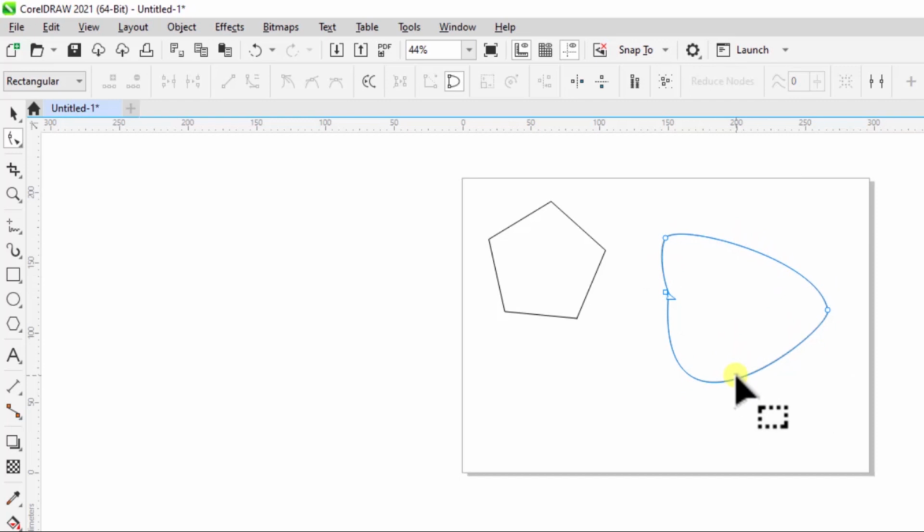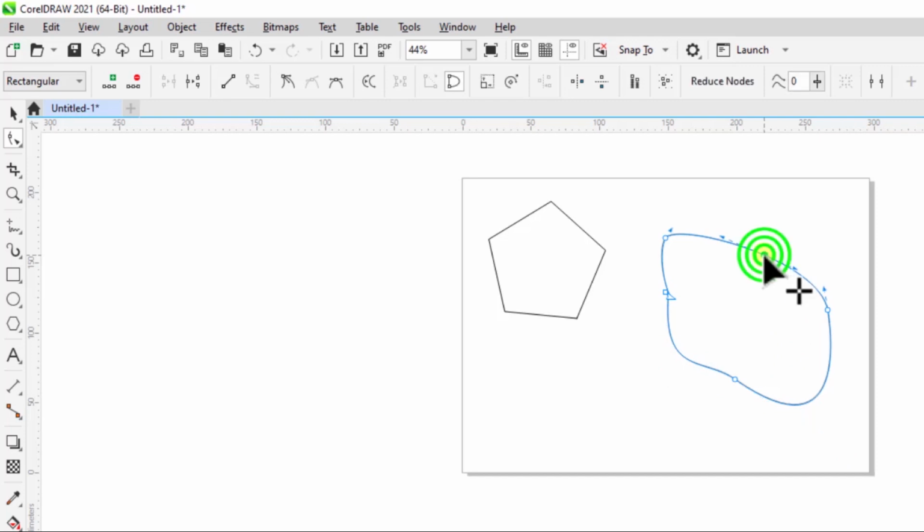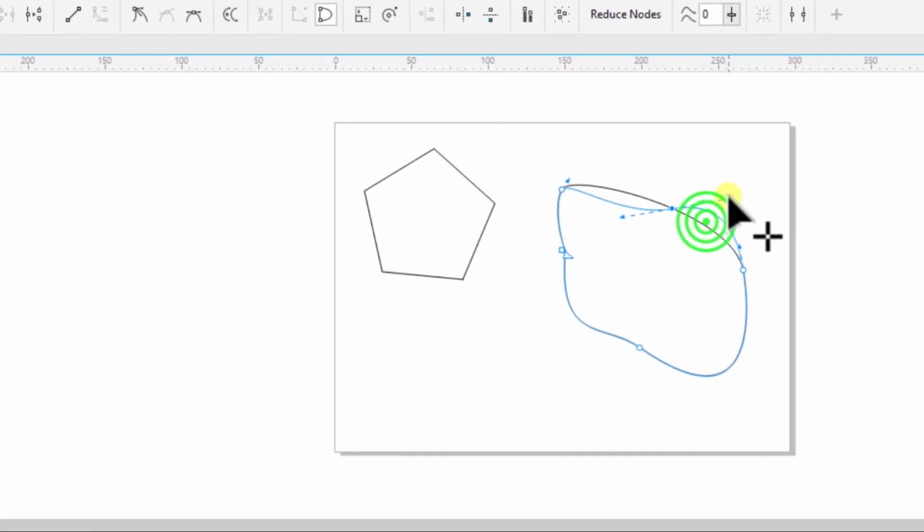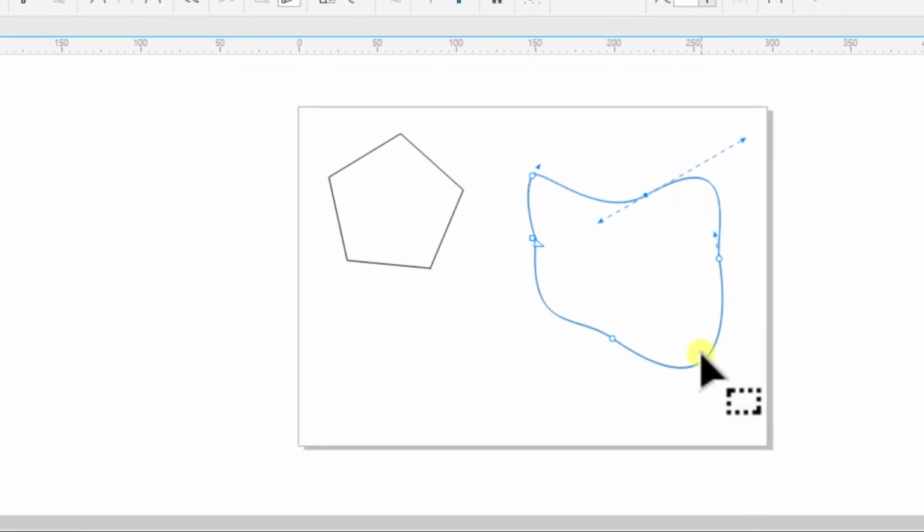Now let's say you want to add those nodes back. Again, all you have to do is double click, and then you can modify the shape. Double click again, modify the shape again. So right now I'm just adding nodes to this.